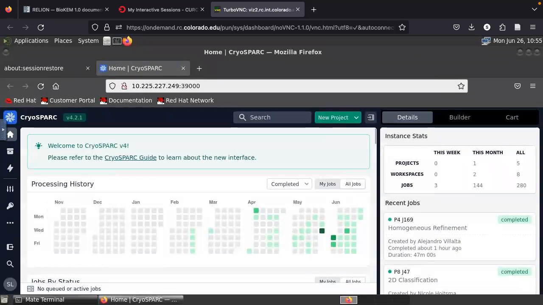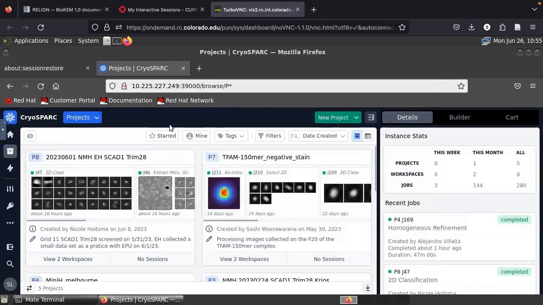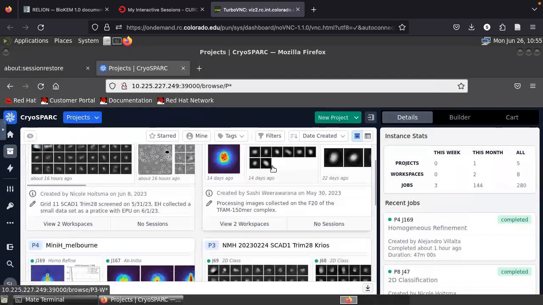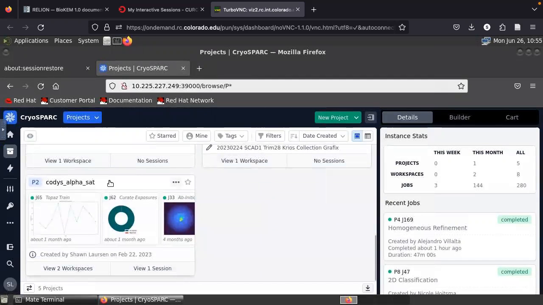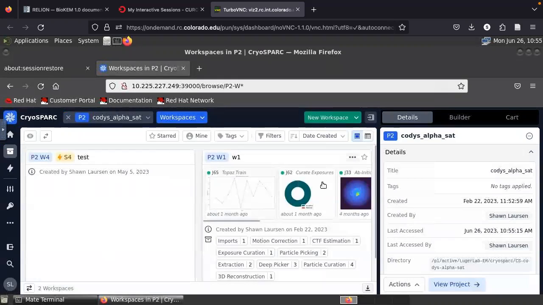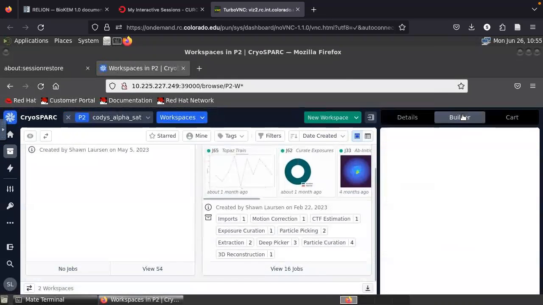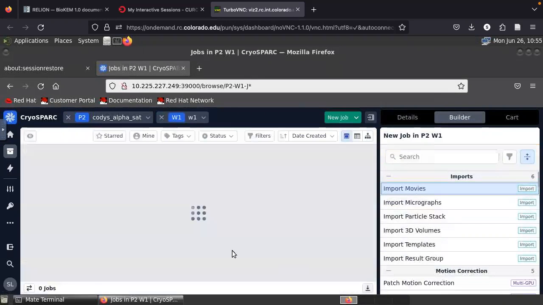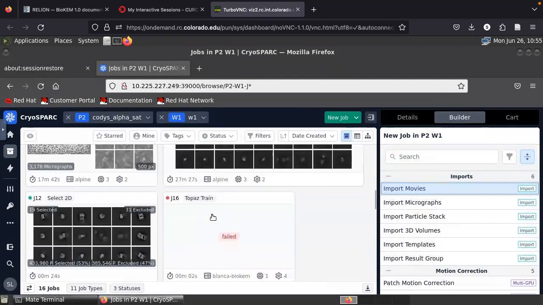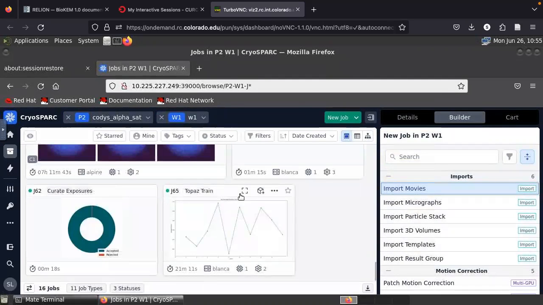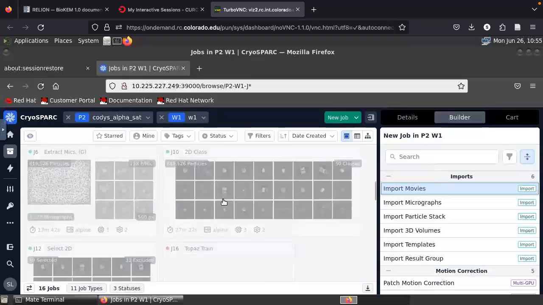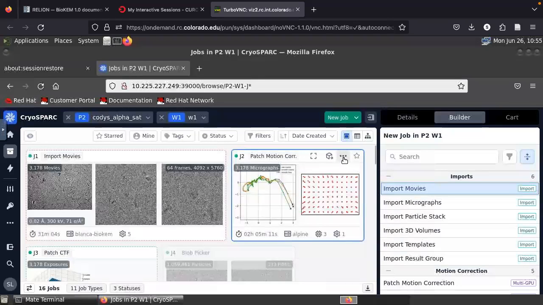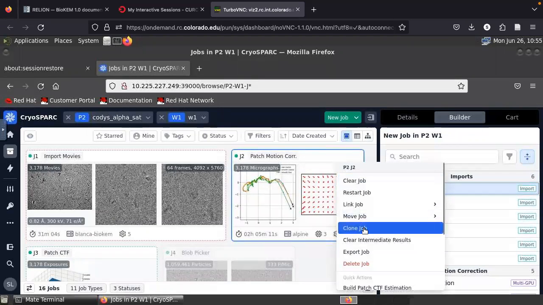So this is ours. This is the Luger Labs. And I guess here, a couple of things I want to show you about are, if we went into one of these, when you go to build a job, just like normal. So we'll just build a Topaz training job, I guess. Sorry, let's just use motion correction as an example.